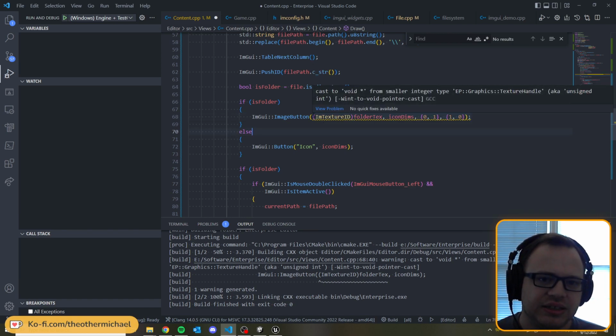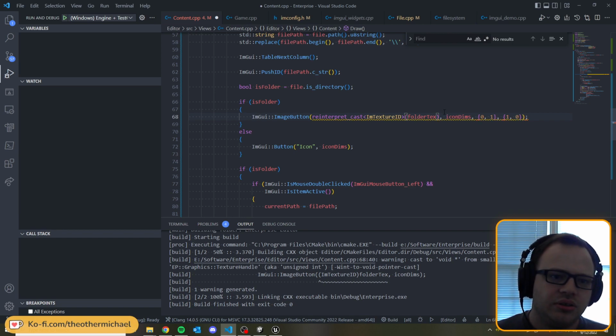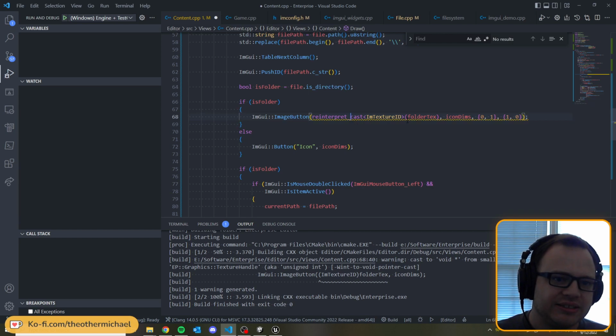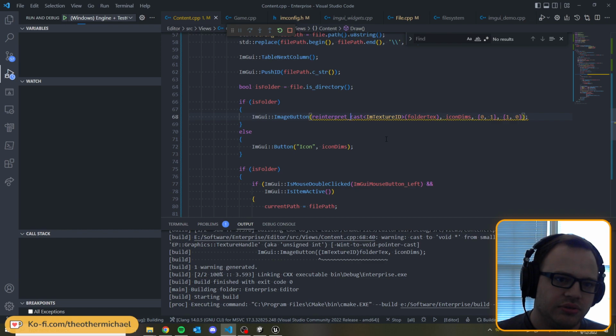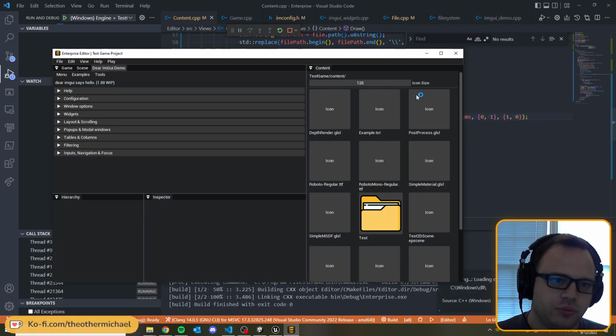This, by the way, is an example of why you might use something like a reinterpret cast on a type. Reinterpret cast does the same thing as the C style cast I was just doing. So previously, what I had was okay.